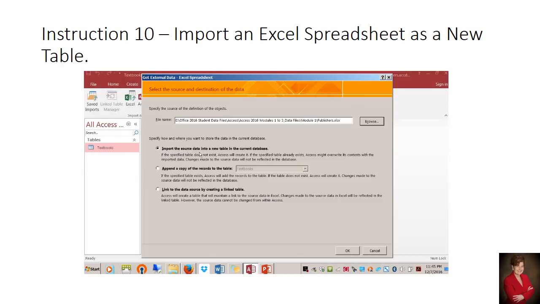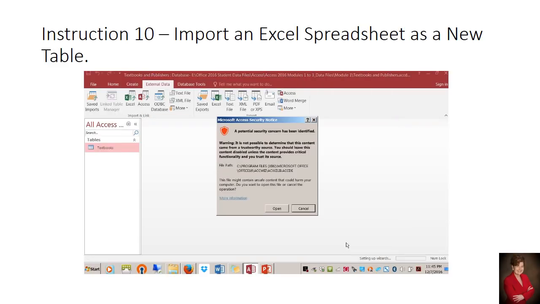We want to import the source data into a new table. We could also append it to an existing table, or link the data to the data source by creating a link table. We want the first option. Click OK. And if it tells you that there is a potential security concern, it's okay to click Open. It is because Access files or Excel files sometimes have viruses.